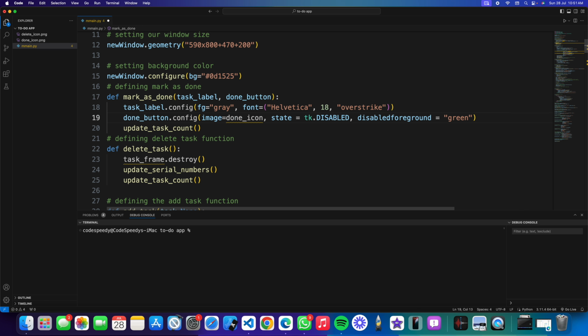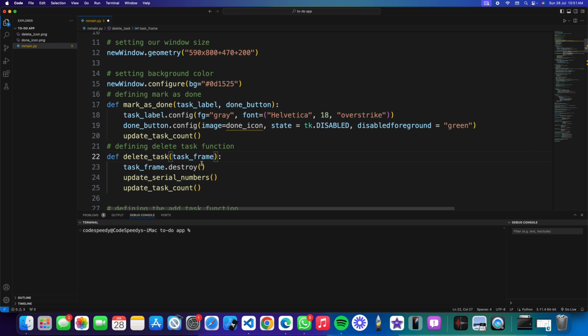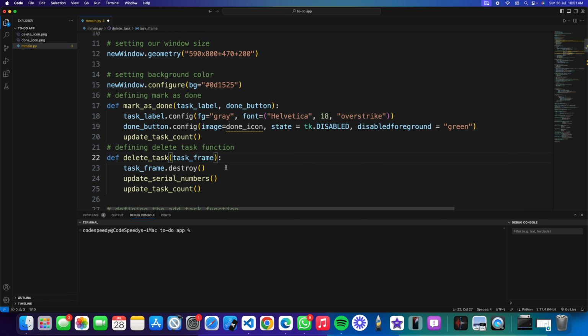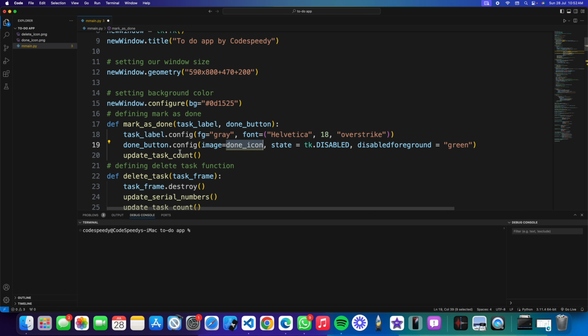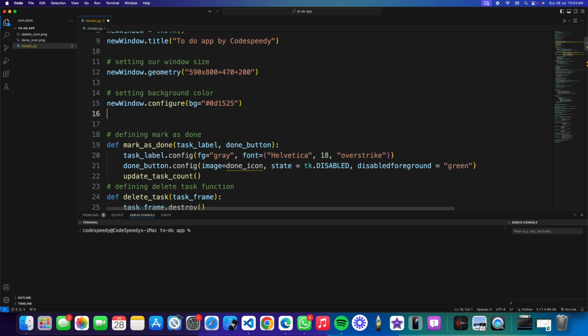There's a typo, just fix it, and here I need to take this parameter. That's all. Now it's time to complete our final step, which is regarding these icons. So this is our final step. So let's comment out.